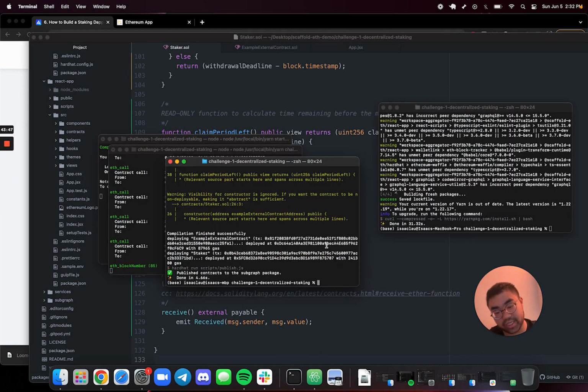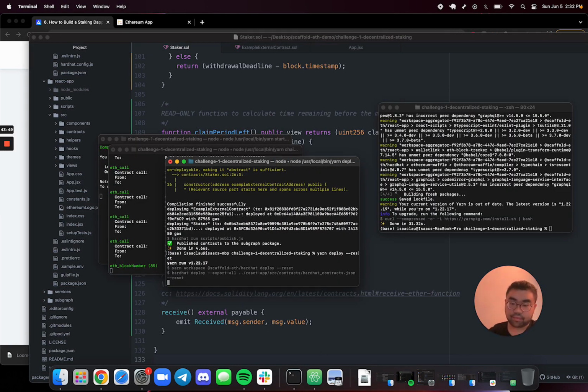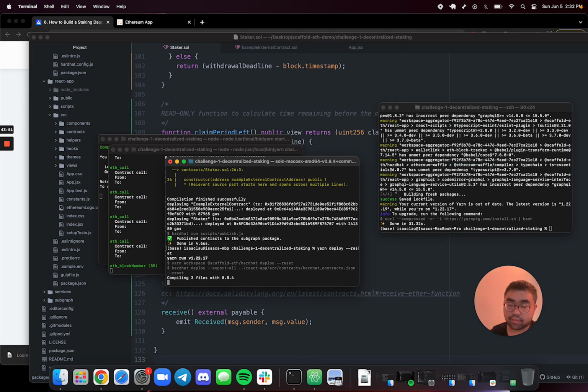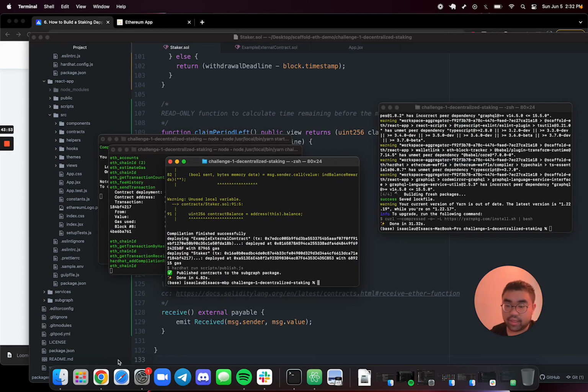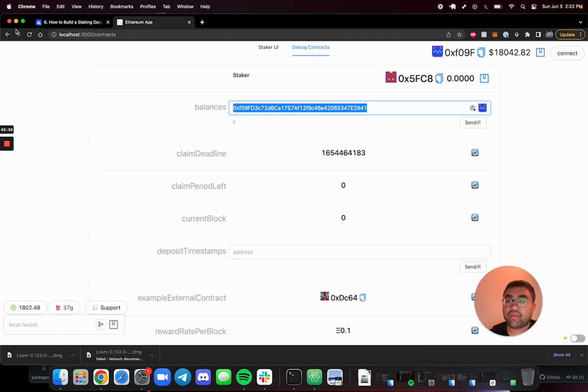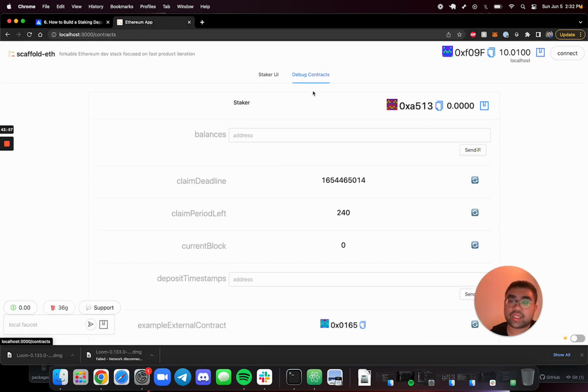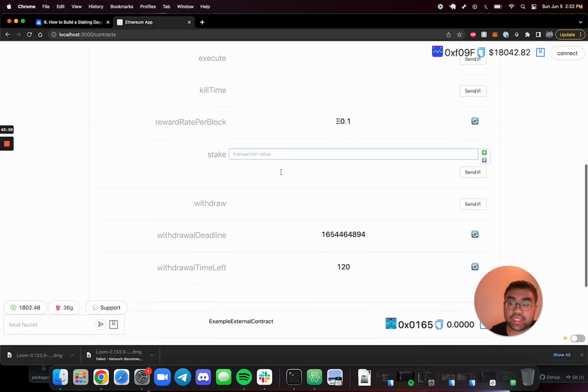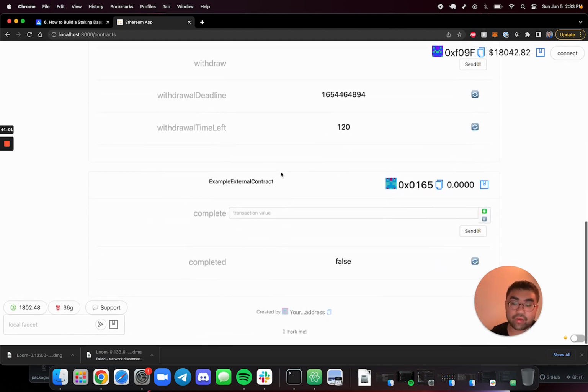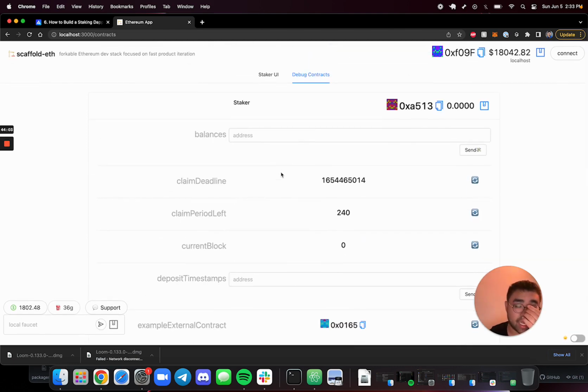So let's just redeploy this. Great. And then if we refresh our debug contracts, awesome. We have all of these things ready to go. So effectively, we are ready from the Solidity side. We could technically run this, but we're going to be nice and fancy. We're going to add some UI elements.